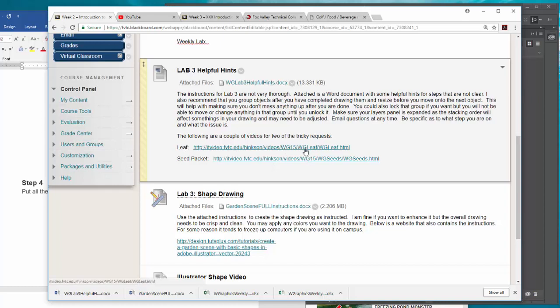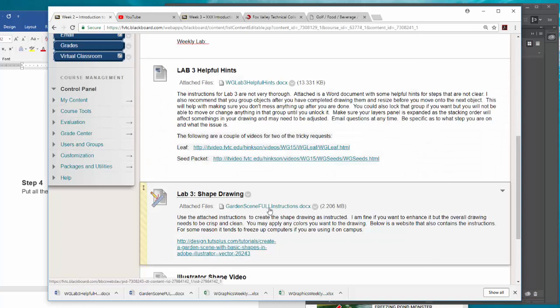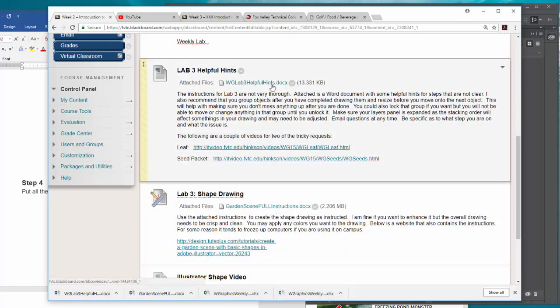And then there's also a few short videos, like this leaf is there. The way I'm doing it right now may be different than how I have it in this video. But I don't think they gave you enough clear instructions. So I did put out a few more videos. So if you get stuck on a particular step, make sure you check the helpful hints and also see if I have a video out there for it.